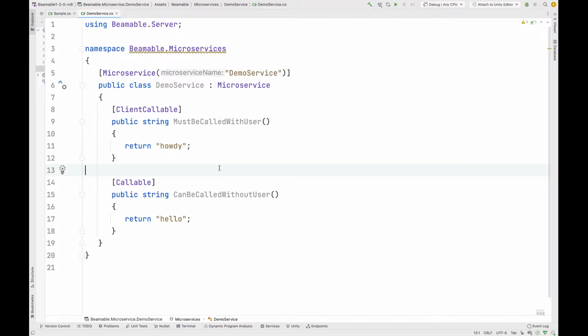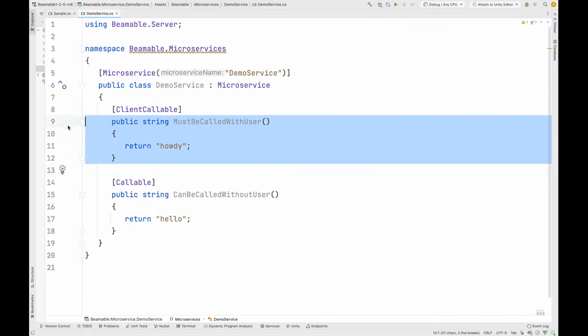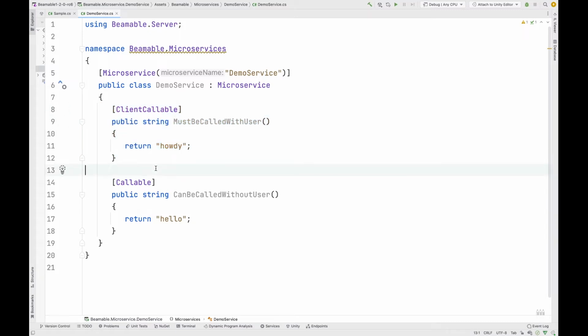If you were relying on the behavior of a client callable working with no authorization header, then you can change your methods to use the new callable attribute. For example, this first method can only be called by a user with a valid authorization header. However, this new method with the callable attribute can be called from anywhere, even without an authorization header.